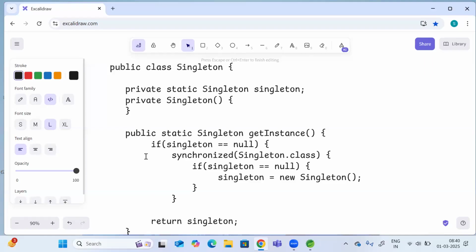Tell me, when should a thread enter into the synchronized block? If singleton is equal to null. If it is not equal to null, the object is already created, then what is the use of going into the synchronized block? Unnecessarily acquiring the lock, so that other threads who are waiting, their waiting time gets increased. Are you able to follow me now?